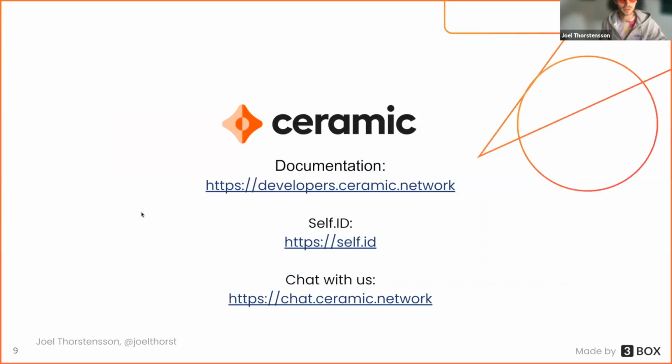So if you want to dive into this and really build on top of it, we have our documentation at developers.ceramic.network. If you go in there, you should click on the tools section and you will be able to find the Self.id framework and some examples there. We have the Self.id website, which is a very simple website that demonstrates how you can create a basic profile on top of Ceramic. And if you want to get in contact with us and have some questions or you're struggling with something, you can go to chat.ceramic.network, which is our Discord server, and hit us up.